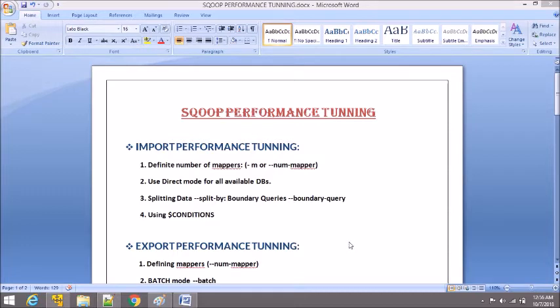In this video, we are going to look at Sqoop performance tuning, where we will see how to tune your performance for the import part and the export part in detail. So let's get started. If we look into performance tuning in Sqoop, there are many ways in which we can do it. First of all, we'll proceed with import performance tuning.